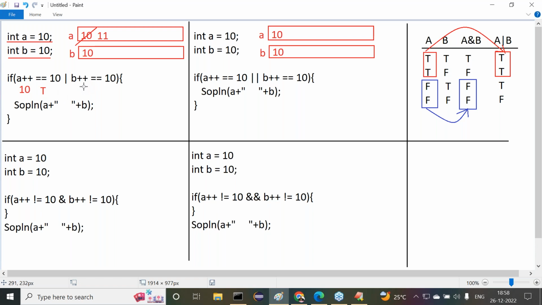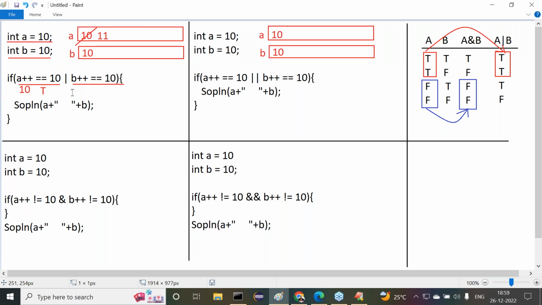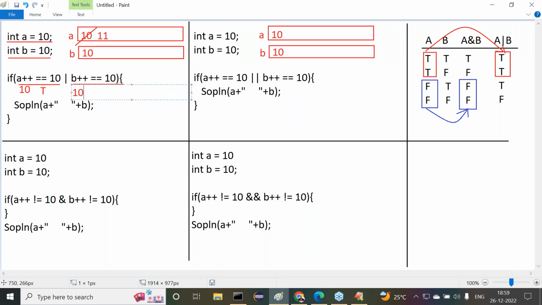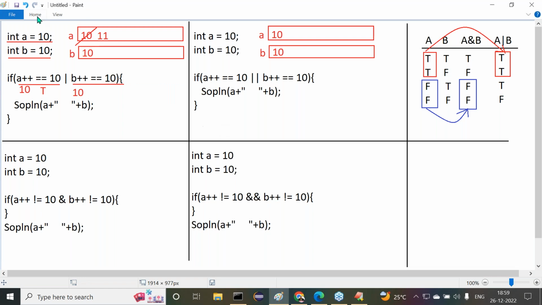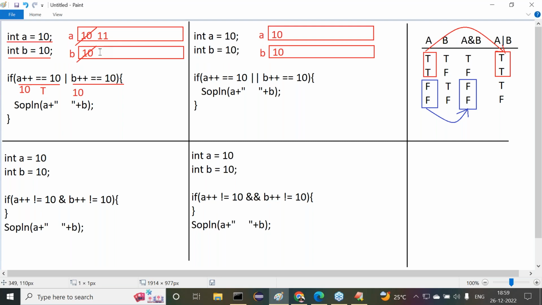Now it will come to the second operand. What is the second operand actually? Now here we can understand this is completed. Now the second operand is b++ == 10. What is that b++ actually? Now tell me. b++ means post increment. Am I right or not? So the current b value will participate in the expression. After that, internally, the b value will be incremented by 1.